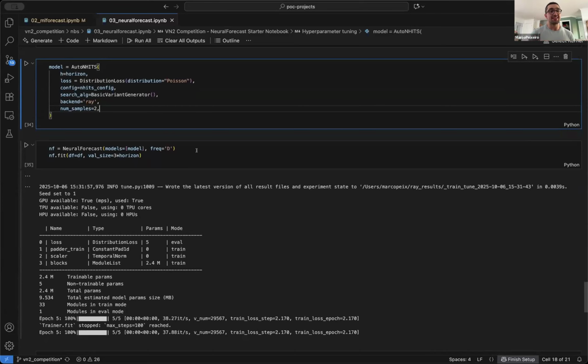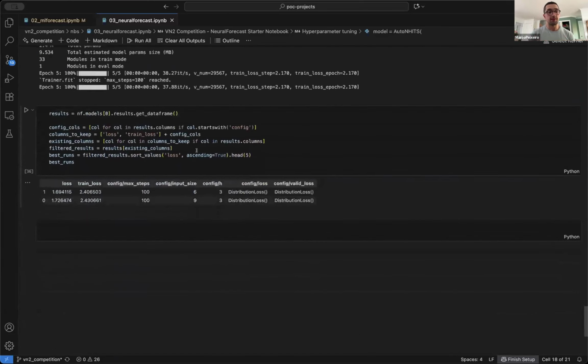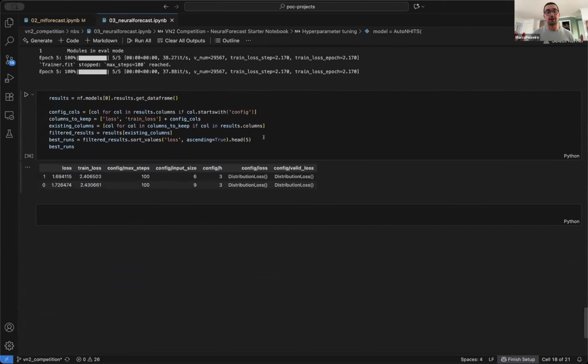So once your model is initialized as AutoNHITS, you can fit it. And then once the optimization is done, this is a little code snippet that you can use to find the best configuration for your model. So basically, I'm just ordering everything from the lower validation loss to the higher validation loss. So as you can see here, it seems that using an input size of 6, so twice the horizon, is better than 3 times the horizon, than 9, okay? Because it achieved the lowest validation loss.